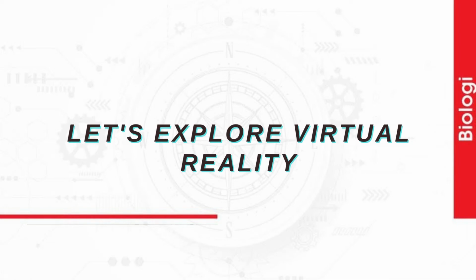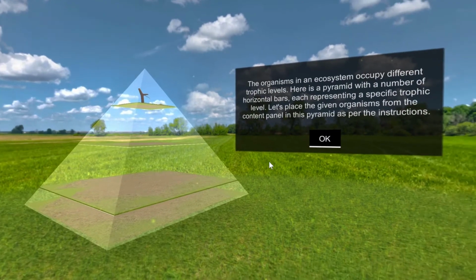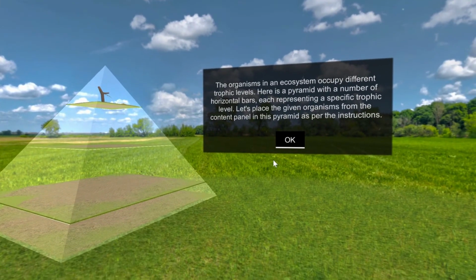So now, let's explore virtual reality for ecological pyramid. The organisms in an ecosystem occupy different trophic levels. Here is a pyramid with a number of horizontal bars, each representing a specific trophic level. Let's place the given organisms from the content panel in this pyramid as per the instructions.